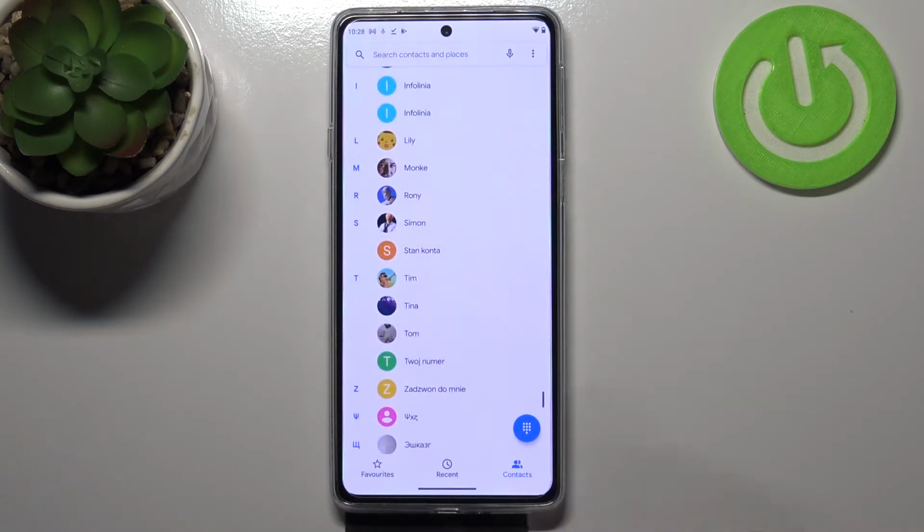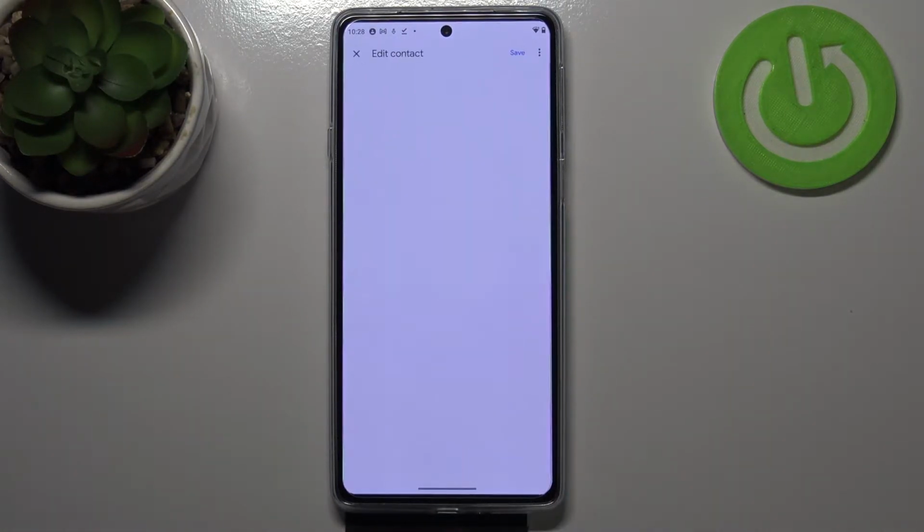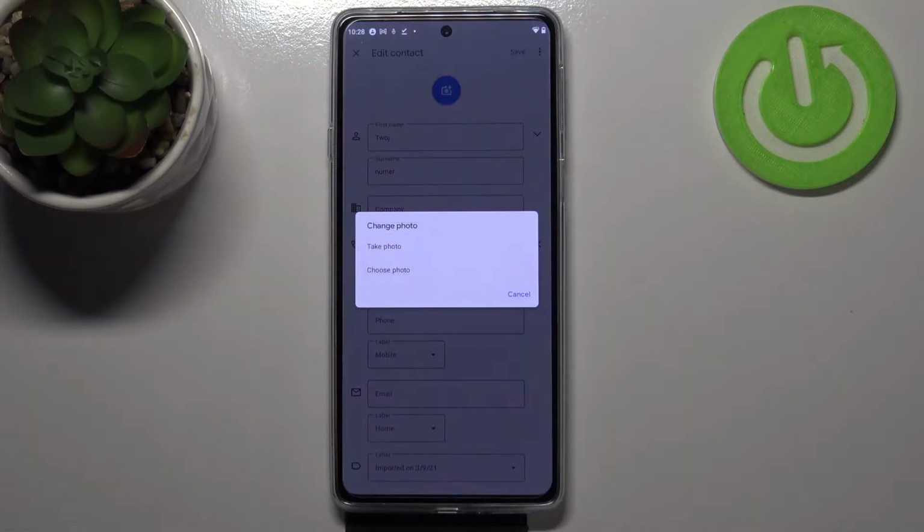So first of all, let's open your contact list and find the contact you would like to edit and tap on it. Now let's tap on Edit Contact and tap on the camera icon right in the middle.